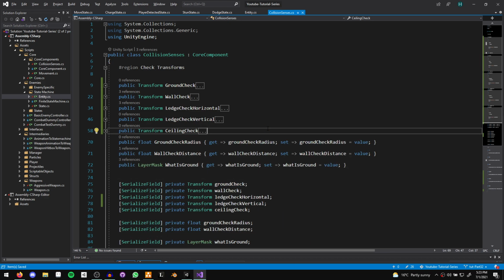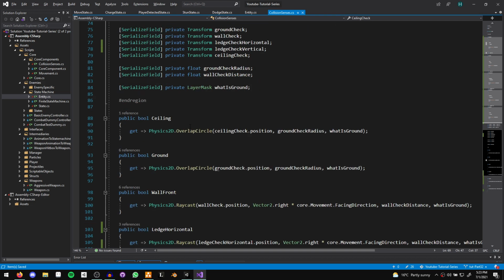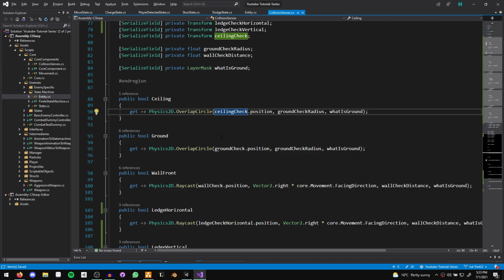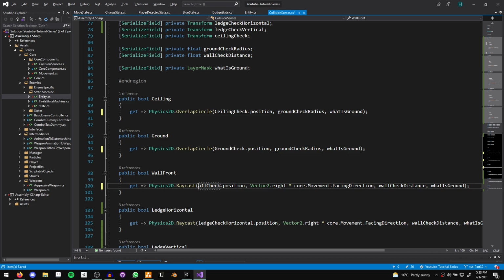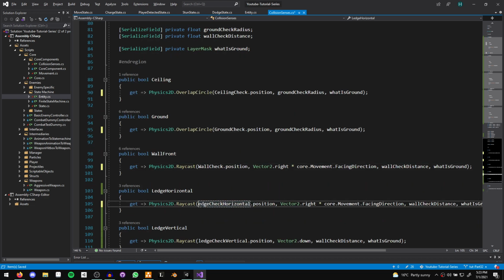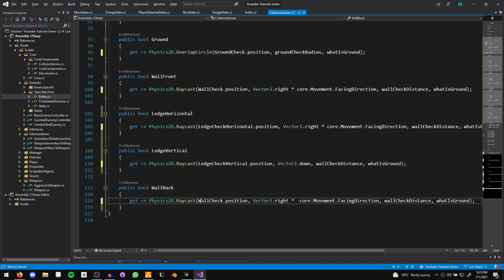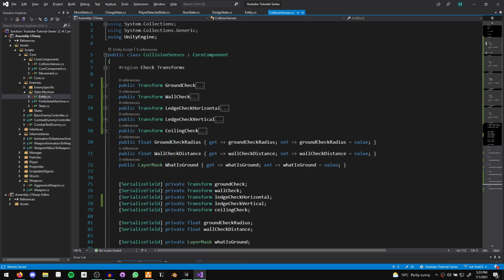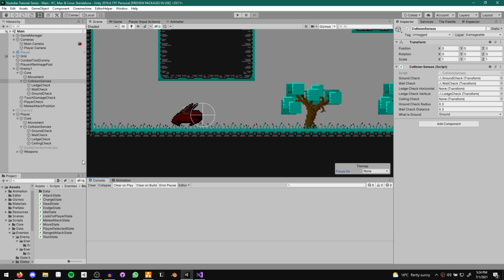Just like that. Okay, so now that we have this in place, we just have to come down to our properties and then change these to their uppercase counterparts. So ceiling check becomes CeilingCheck, ground check becomes GroundCheck, wall check is WallCheck, ledge check is LedgeCheck, and LedgeCheckVertical, and finally WallCheck again. Perfect. Okay, so now we have another thing set in place where we can feel a little bit more safe about what we're working with.